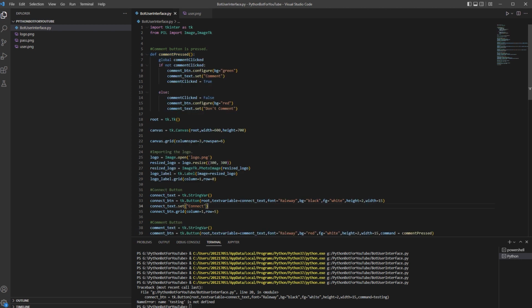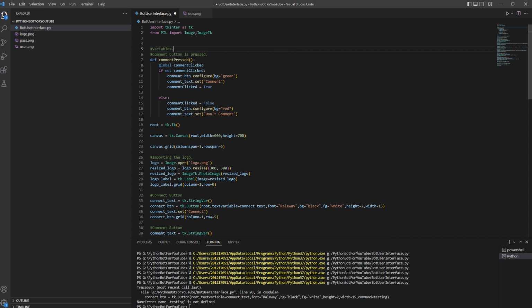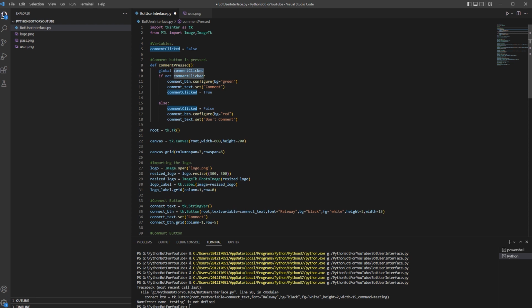Good. Now, here you can see global comment clicked. I am actually going to go and create the variable here really quick, and I'm actually going to say variables, put it below that. Here we're saying global comment clicked.